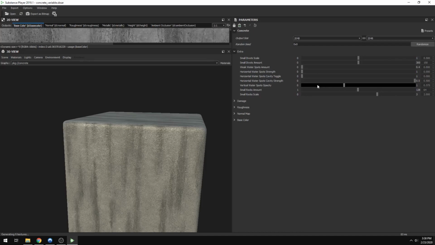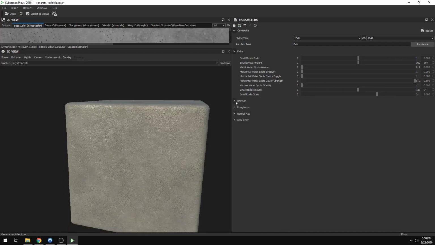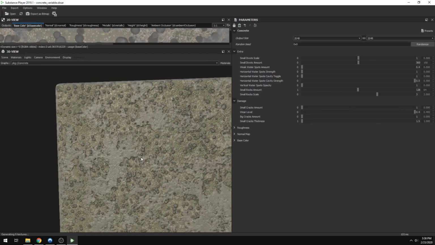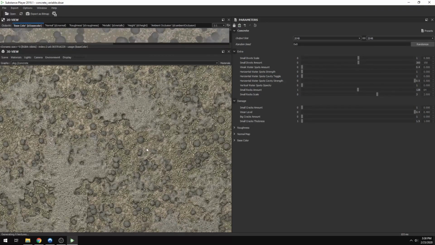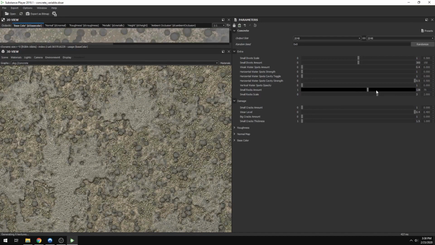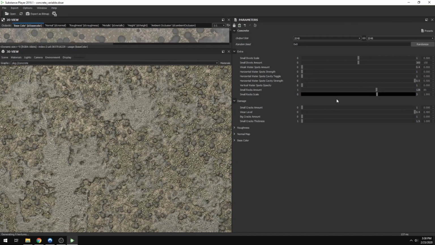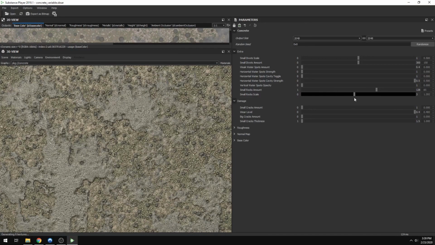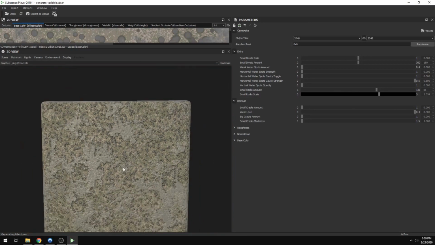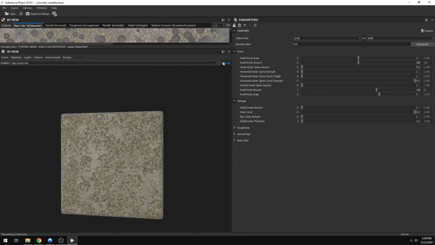Now, the last two parameters are only affecting the bottom layer, so I have to turn my wear level up again. And as you can see, I have these small dark rocks on the bottom. Again, I can change their amount and I can change their scale. So I can change a lot of things about this material and achieve a lot of different looks.